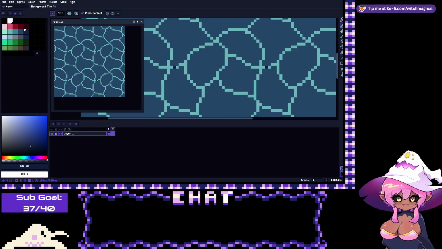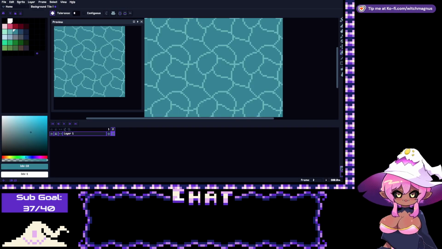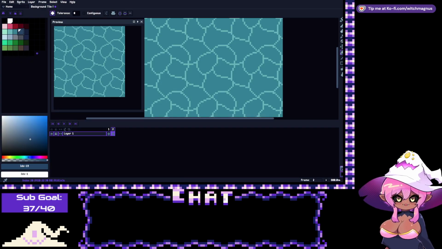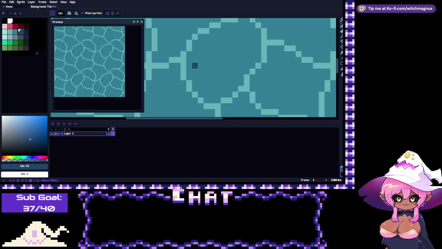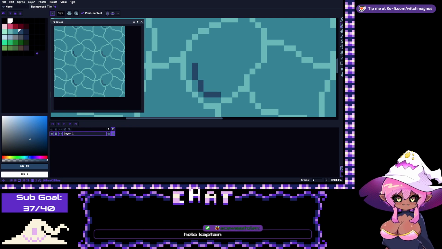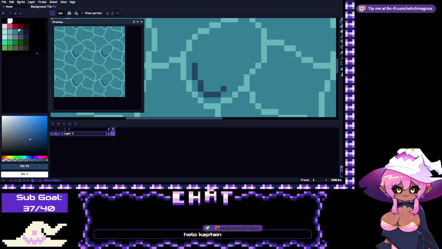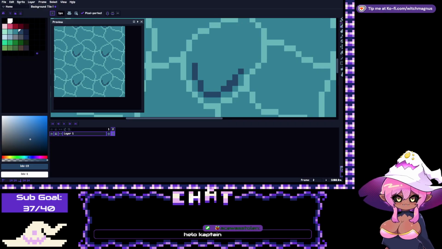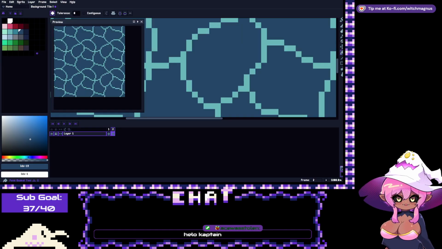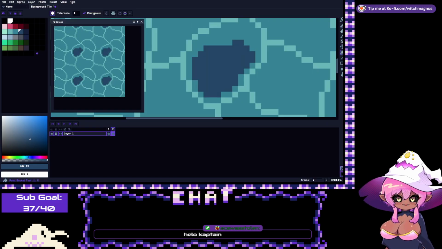I'm actually going to use this, which is the middle one. So we have this one, and we're just going to go through and just add depth here and there. Once again, not really worrying too much about it. Make sure you turn contiguous on.